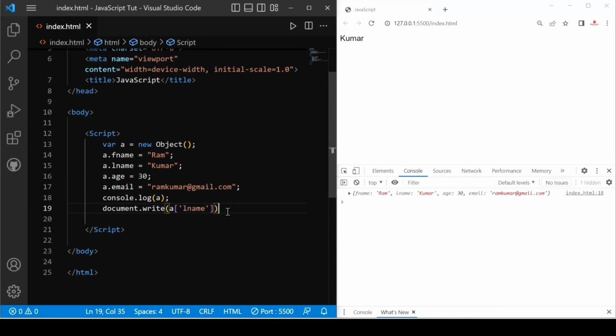This is how you can declare a new object with the help of new and then Object keyword, and this is how you can provide value to it with the help of dot operator. Okay, and after that you can also see how we can print this value with the help of square bracket.